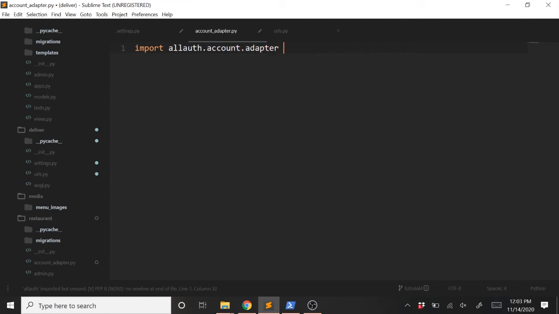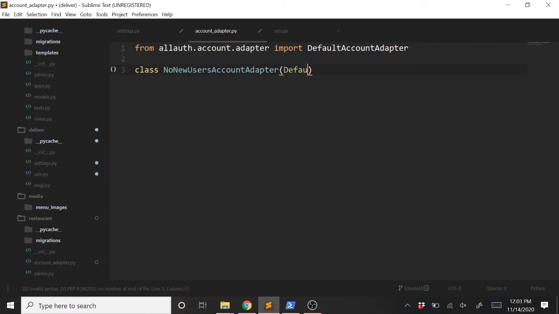Now here we can import AllAuth. From AllAuth.account.adapter import the default account adapter. And now we'll create a class, and we'll call it the same thing we called before within our settings line, which is no new users account adapter. And this will be default. This will inherit the default account adapter that we imported.